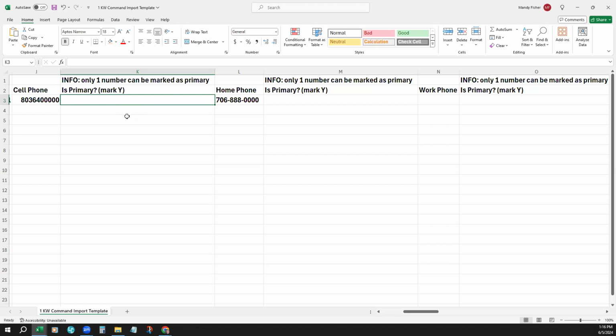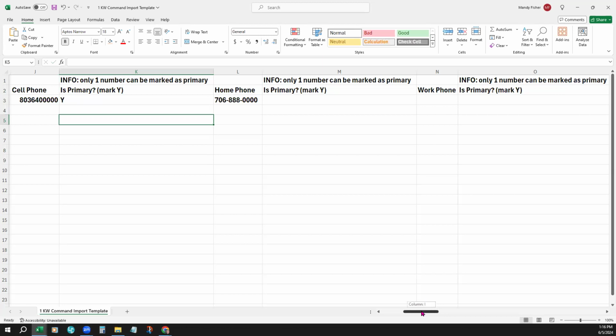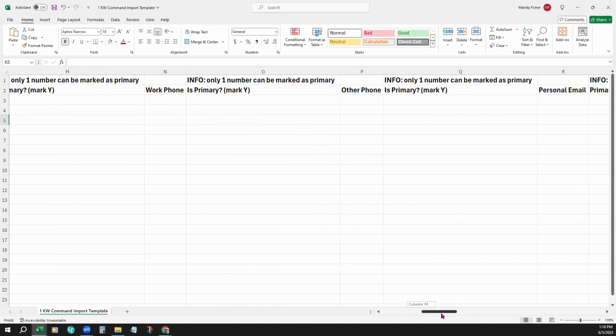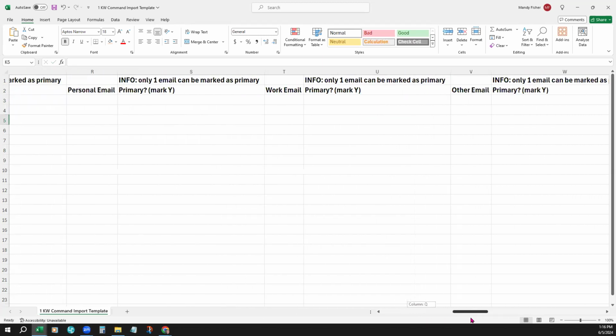using. So definitely put a capital Y in the column right beside the phone number that is their primary. Even if you only have one number, you still have to mark one of these primary columns, okay? Since we've marked that primary, we do not have to put a Y beside any other number. We're going to slide on over and do our emails.